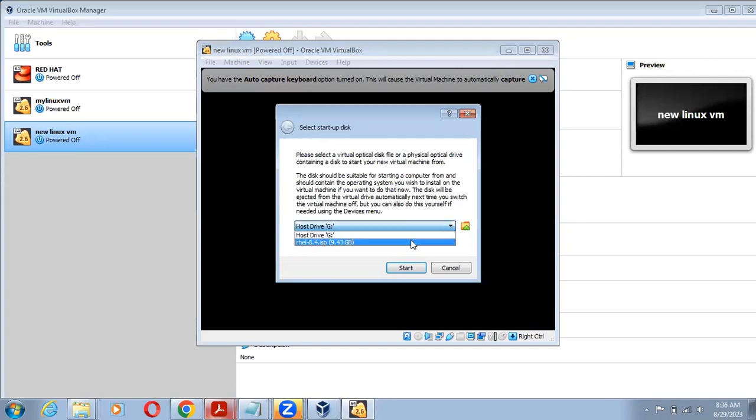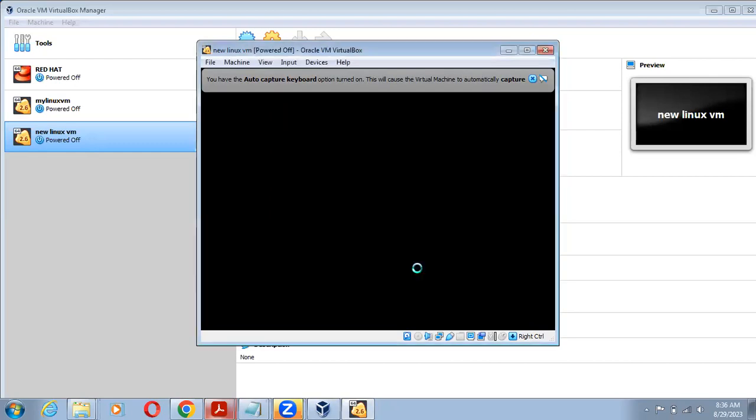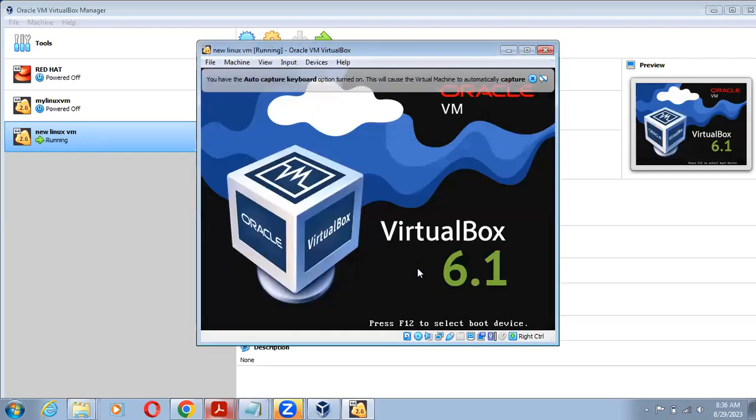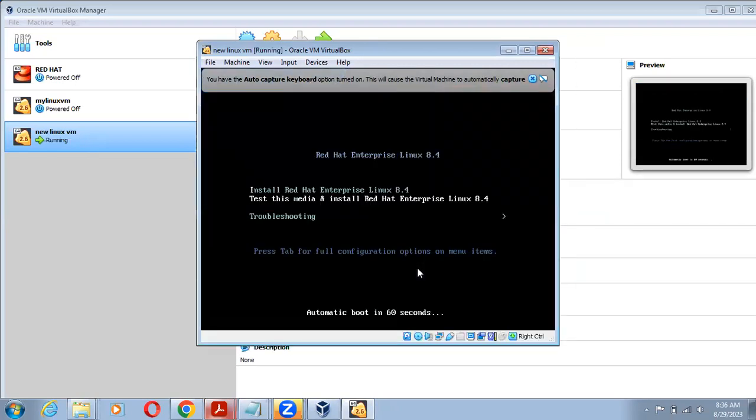So now here we are going to select our ISO. See, can you see my ISO? RHEL 8.4 ISO. It is 9.443 GB. Okay, we have to select it and we have to start it. See, Red Hat Linux Enterprise 8.4 version. It is starting. Automatic boot. It will take 54 seconds. We'll wait for it.